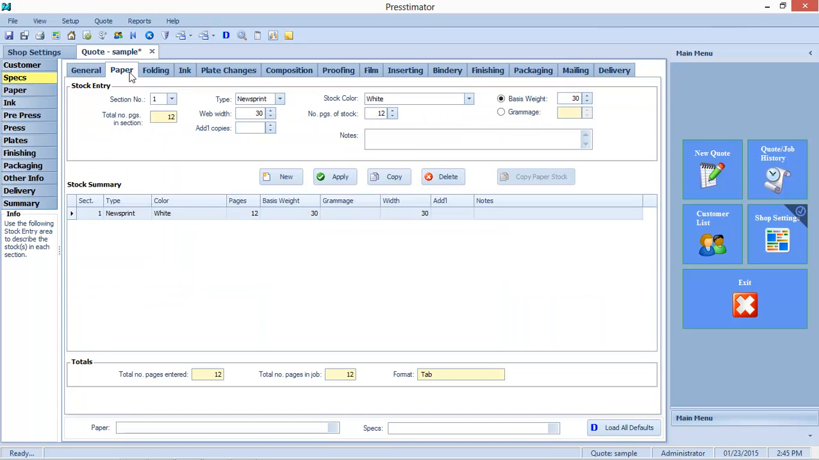Again, defaults are used, so I can create a quote already, or I can go through and make sure that the specifications that they want match what we have set up for the job already. In this case, our default is that everything is on 30-pound white newsprint, and you can make those modifications here if necessary. You can also split a section into multiple stocks.